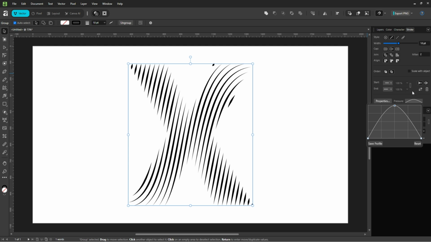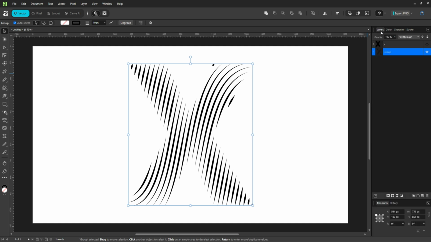Then I'll go up here and check Scale with Object to make sure the stroke width follows when we resize the lines. And our wavy text effect is actually done already. But let's make it look even better. Let's change the background color.